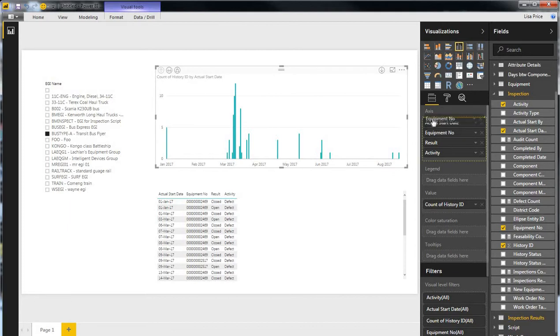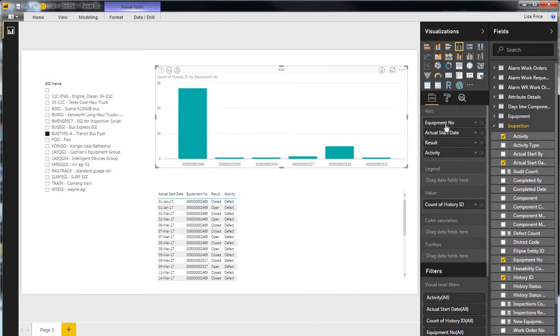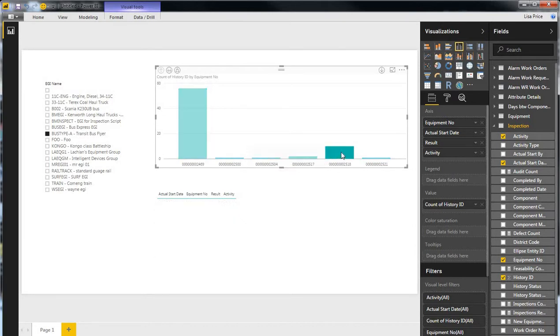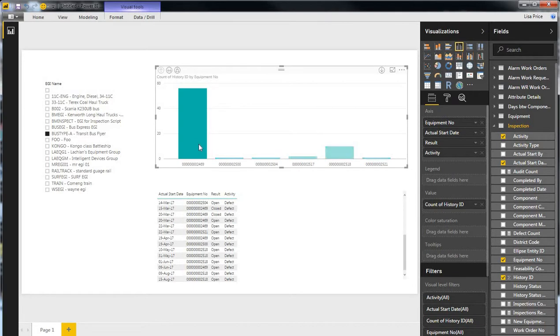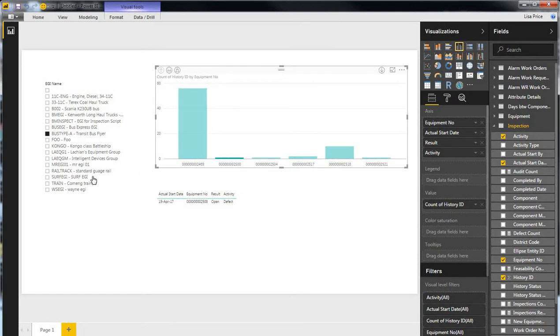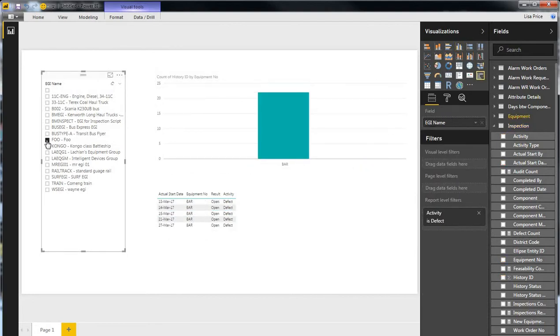Now I want to group these by equipment. So I'm going to move equipment to the top. And you can see here, very quickly I've created a really nice table with the inspections grouped by equipment. And it does all the normal features, so I can click on equipment and it cross drills. And I can change my filters if I need to. Very simple.